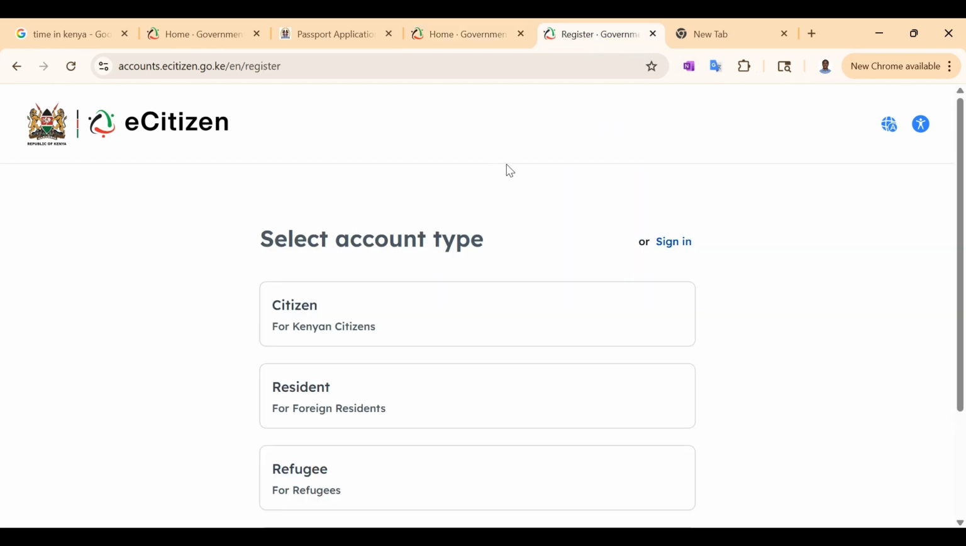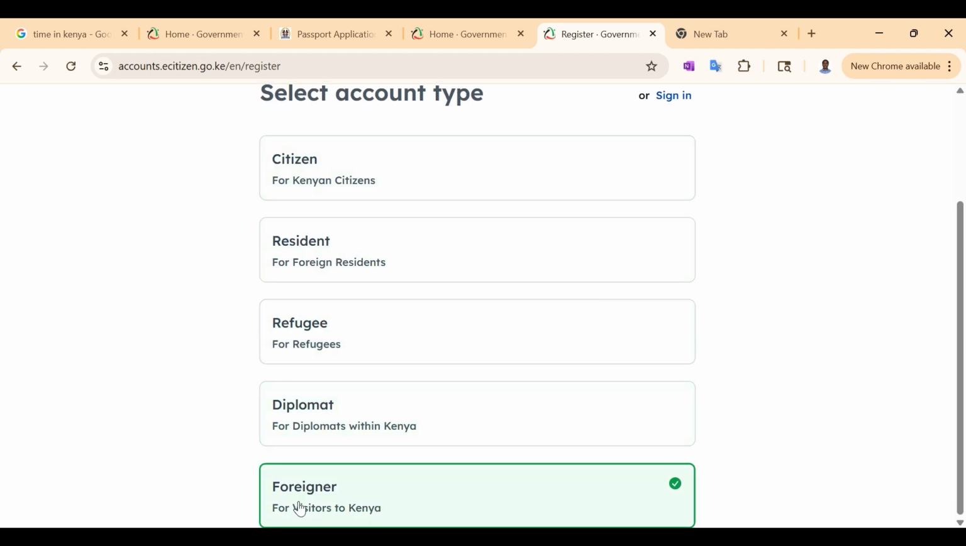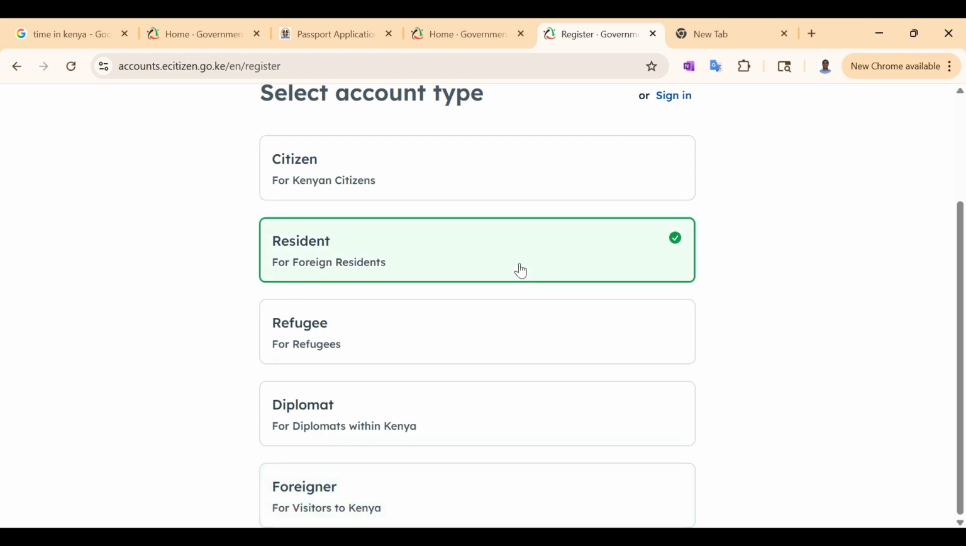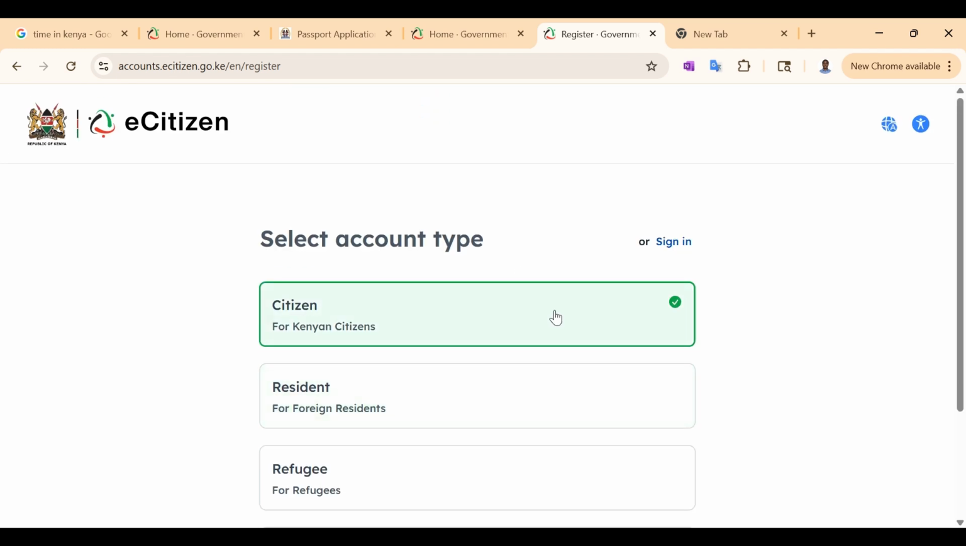After that, it will take you to this next page and you'll have to select your account type. For most Kenyan citizens, it should be the first option, this one. If you're a Kenyan, you have to choose this option. If you're a foreign resident, you choose this; refugee, that one; diplomat, this one; visitors to Kenya, this one. But for most Kenyans, it should be this one.